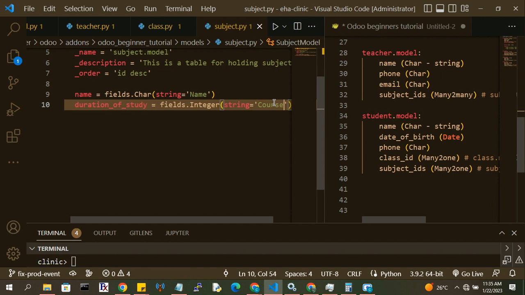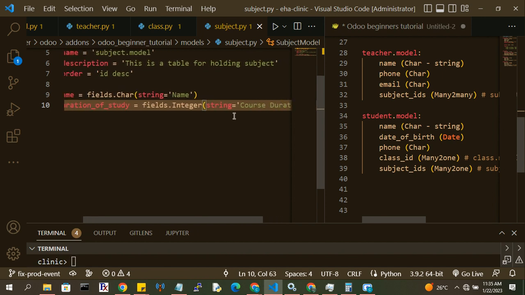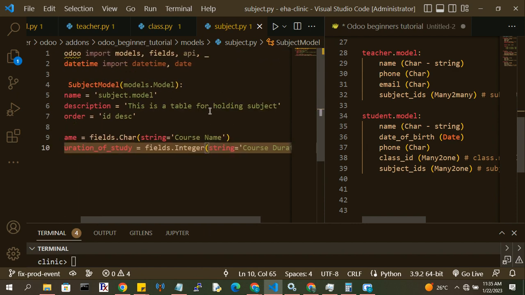I'll now come here and say course duration. You can see I'm changing the string or the label to something else, course duration. I can change the name of course name. So you see the difference between the technical name and the label name. What the system or the code recognizes is the technical name and not the label name.